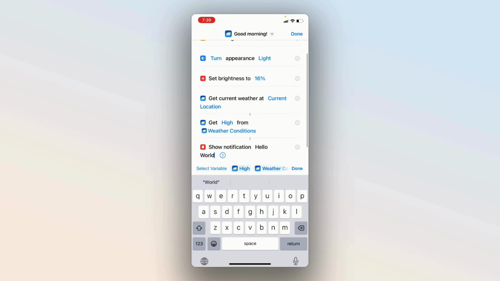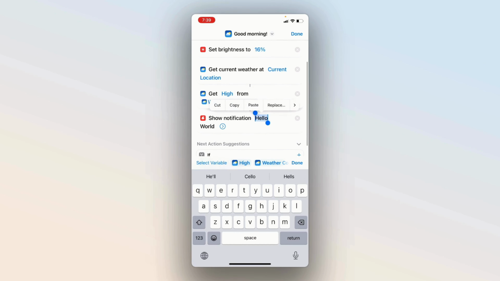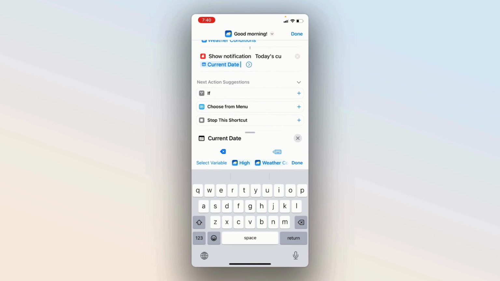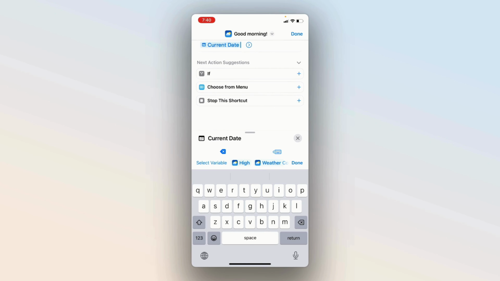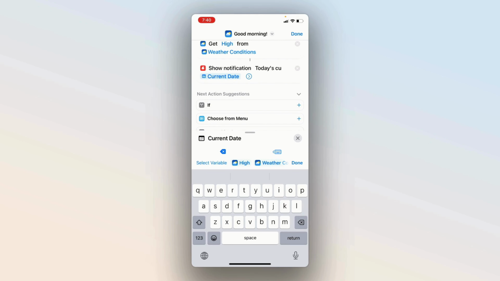Okay, so from there, this notification is going to be the body text of what is actually shown when the notification runs. So it'll say good morning as the title, and then this body text will be underneath. So first thing that I want it to tell me is today's current date. Current date. Okay, nice. And then I want to delete this other text.